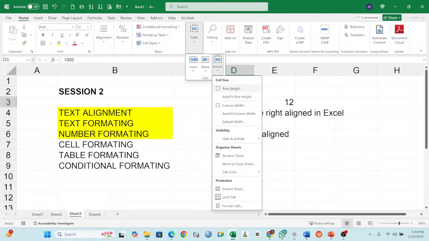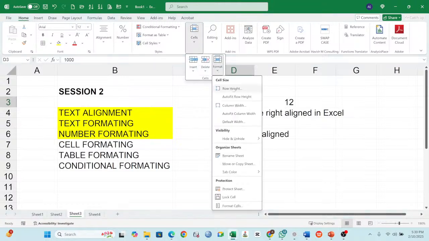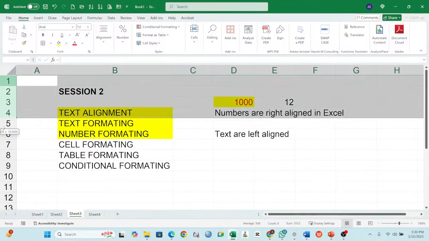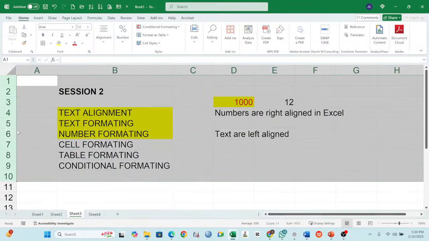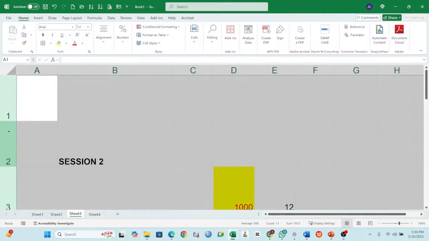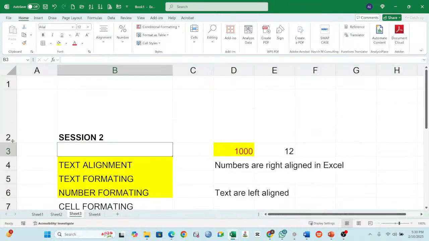So look at the format for cell. That's under the home tab. Under the home tab, if you go to cells group and you go to format, you can see the things that apply here. Row height. If you remember in the first session, we discussed the row border. So all these 1, 2, 3 are the row borders, and row height means how high is the row. So changing the height of the row is the row height.